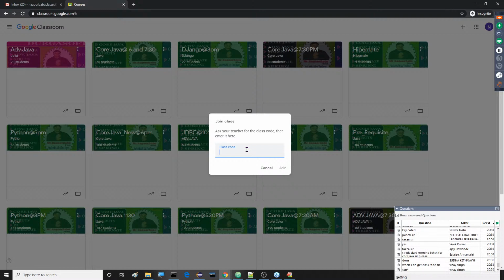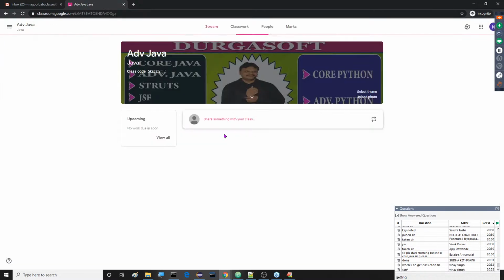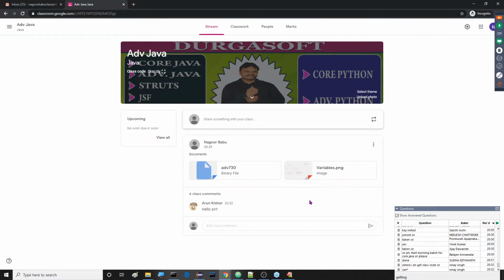We have to enter the classroom code here. After entering this classroom code, we have to click on join. If you click on this join, automatically you are able to get this classroom. You are able to get this classroom here. And please observe this clearly.